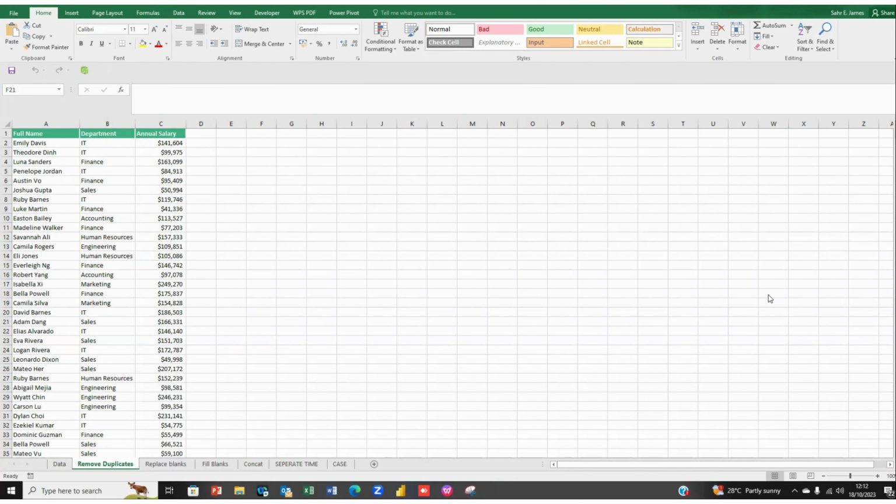Today we are going to cover a series of data cleaning techniques. Let's dive into it right away. Now, we want to remove duplicates.